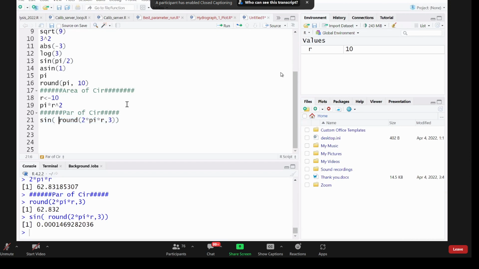So now I am making a combo of the function sine and then round. First, I will calculate the 2 pi r, the parameter, plus round it, and then take the sine of it. One very good thing here is that the brackets are very important. For example, if I go into a bracket, it will show where the bracket is closed; you can see it is highlighted. Then your formula is correct.